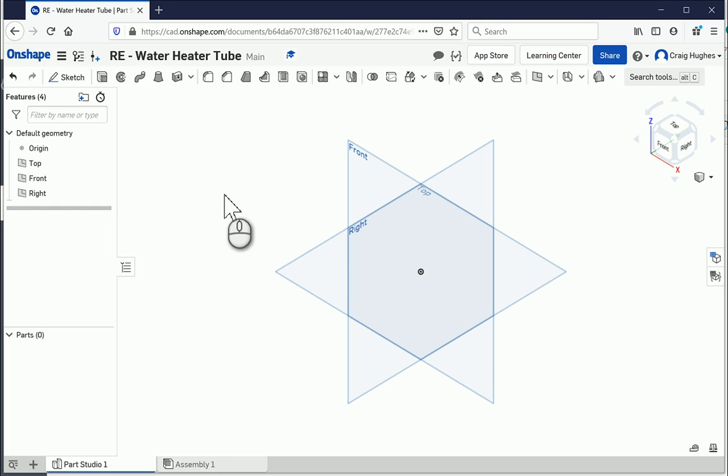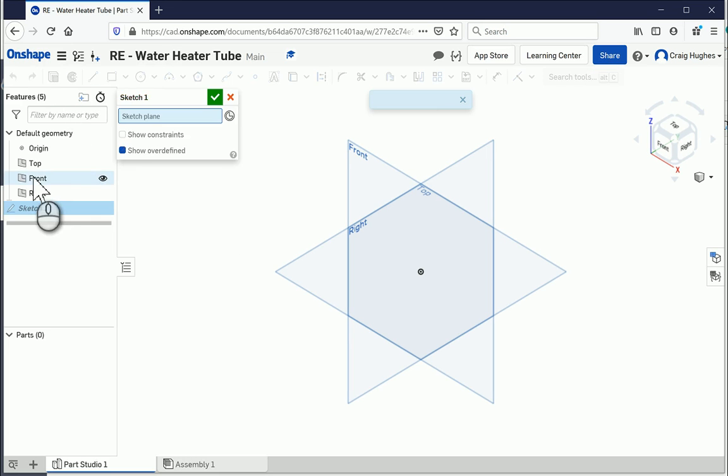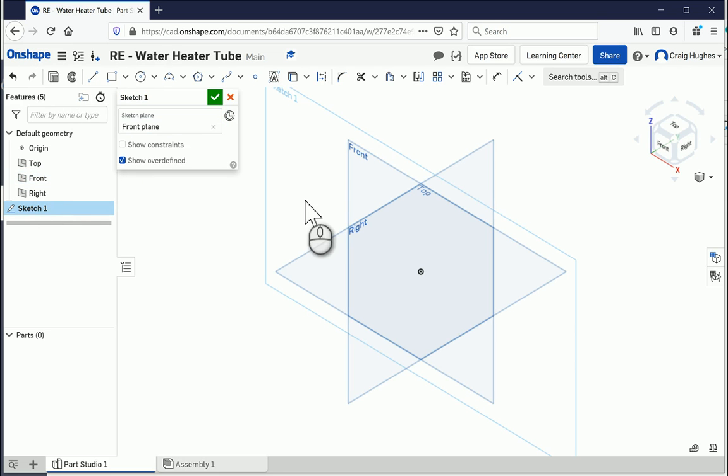In this video, we're going to take a look at activity 225 called CAD Design Tools, and we're going to be modeling the water heater tube found in the activity. So in order to get started, I'm going to click on Sketch, and I'm going to choose the front plane in order to start sketching on that plane.